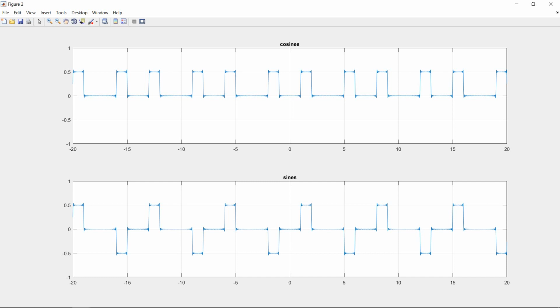And that's pretty cool. It sort of makes sense that cosines are, by definition, even functions. So when you sum together a bunch of cosines, a bunch of even functions, you're going to get an even function. Now, if you look at the bottom, this is my sum of sines.